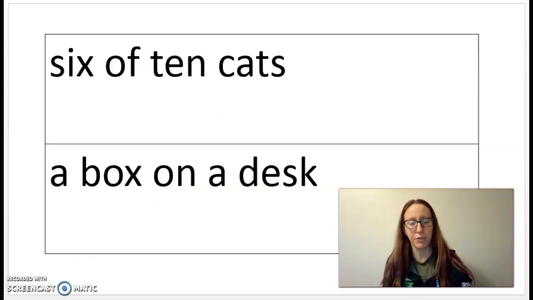Let's take a look at these two phrases. If you need to pause the video so that you can practice them on your own first, go ahead and do that, because we're going to go over them together. Okay, word by word. First word, yes, six. Next word, sight word, of. Next word, yes, ten. And last word. Now this word here, I notice that there's a suffix s. So I can read the base word cat, and then read the word with the suffix s, cats. Okay, let's read the whole phrase. Ready? Six of ten cats.